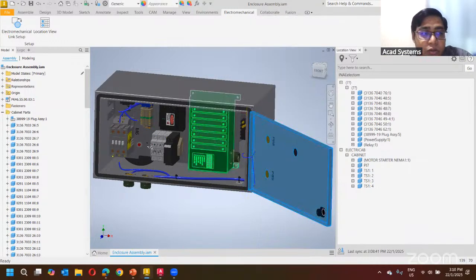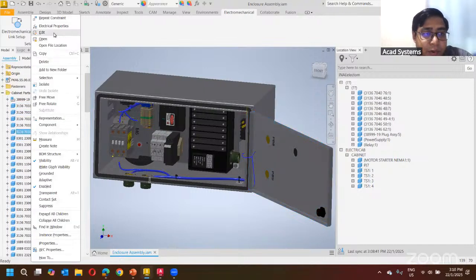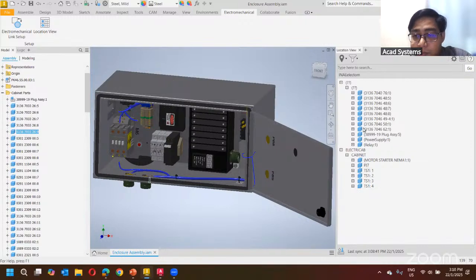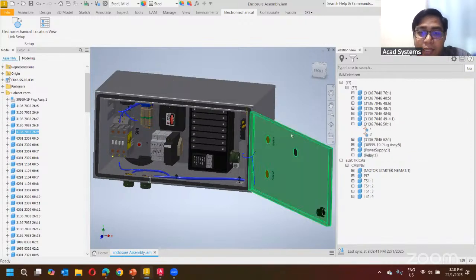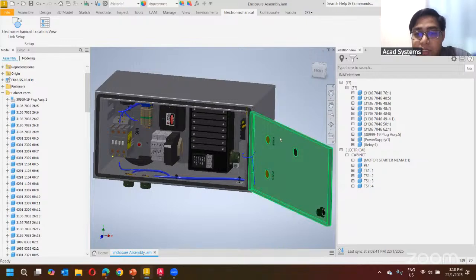If you want to, you can just right click at the part and assign electrical properties, or you can assign a pin connector, indicating that this item is electrical. Since this one does not have electrical properties, it will not be listed inside here.